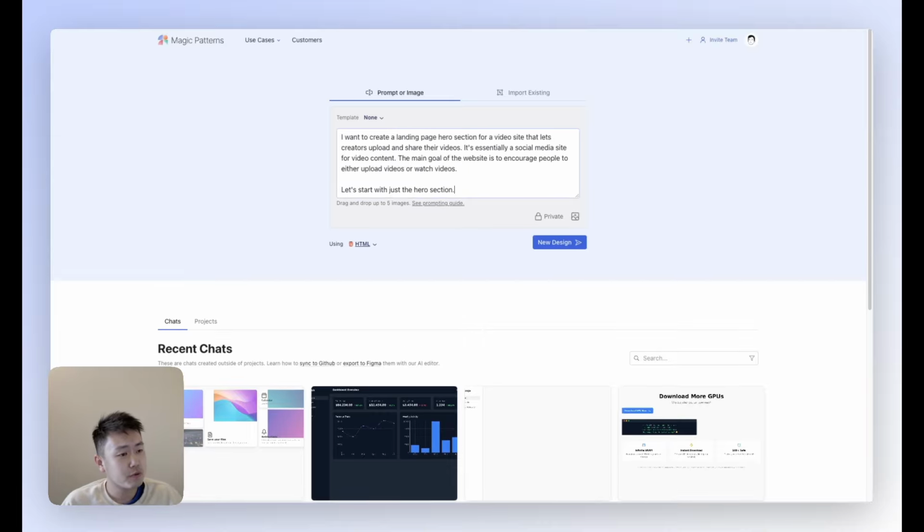So I wrote this pretty brief prompt here. Let me break it down really quickly. So something to point out is that you'll notice that I specified just the landing page hero section, aka just that initial screen that you usually see when you open up a website.